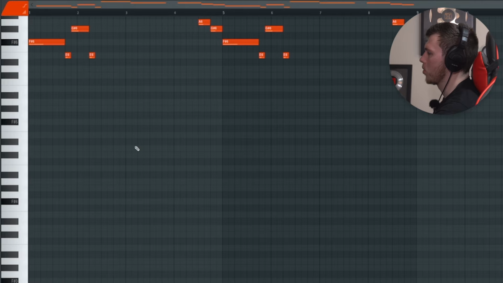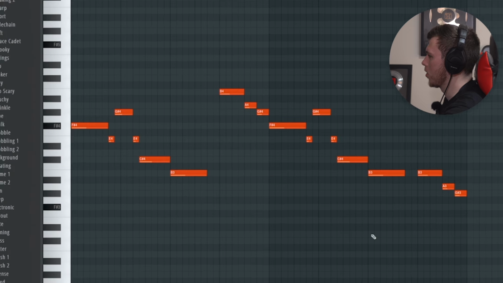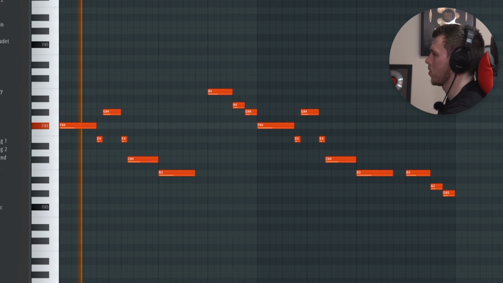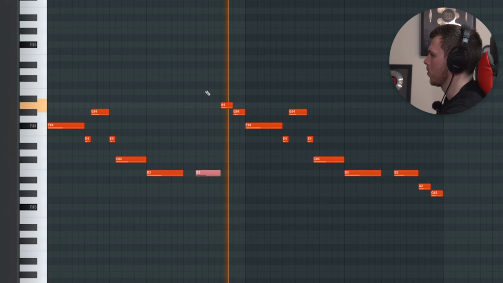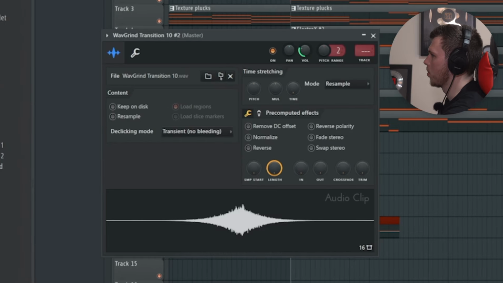I'm going to lower these vocals down in this separate pattern. And I'm also going to lower the octave of some of these higher notes here, just to keep it down to the lower pitch. I'm also going to add this transition here, turn the volume down quite a bit.